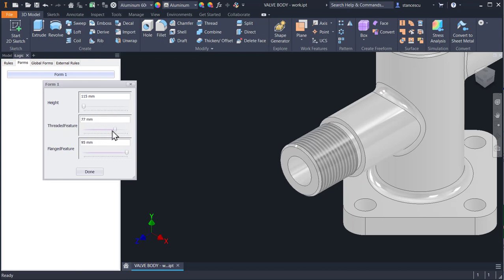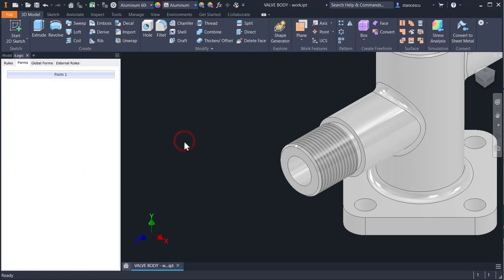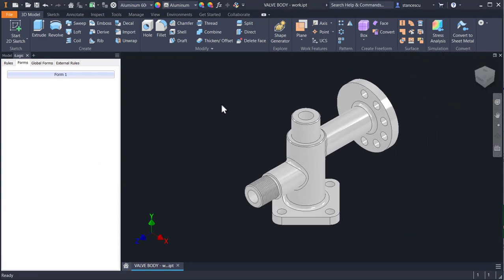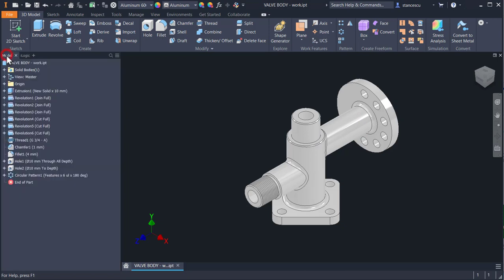That limit is respected. Good. F6. The next thing we want to make is to change the color of this flange when we modify the length of the flanged threaded flange feature. Let's see what is that feature.